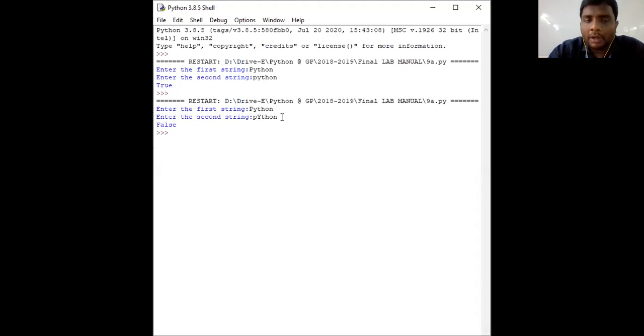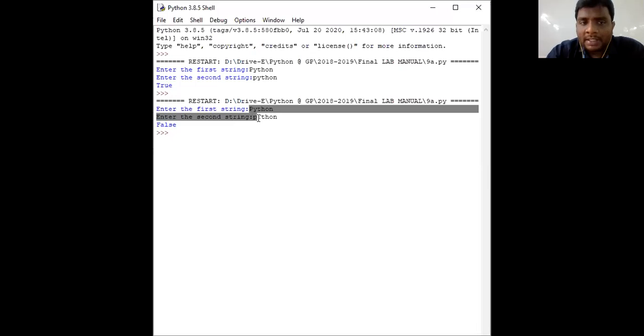Now the answer will be false. Why? Because the variable count_diffs will be considered as 2 here. In the first iteration, count_diffs will be 1. In the second iteration, count_diffs will be 2.